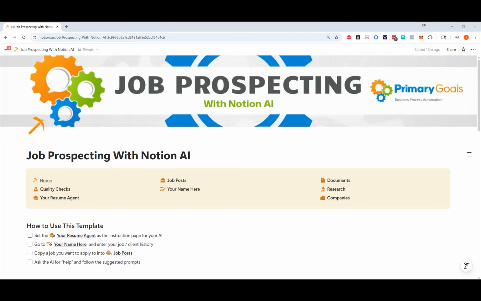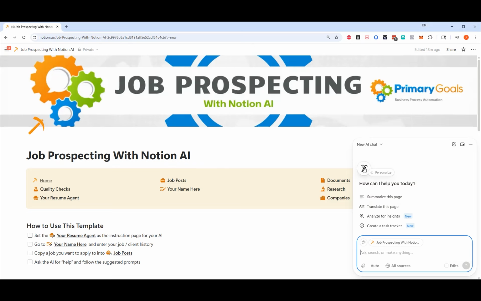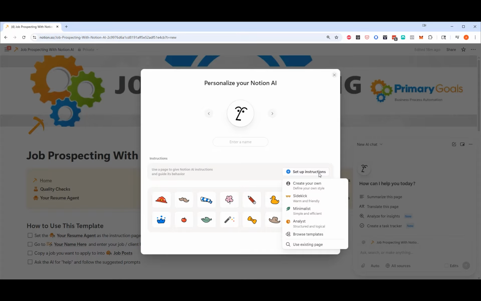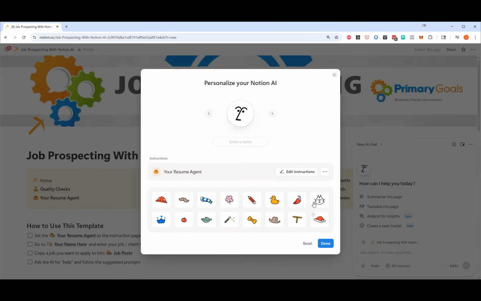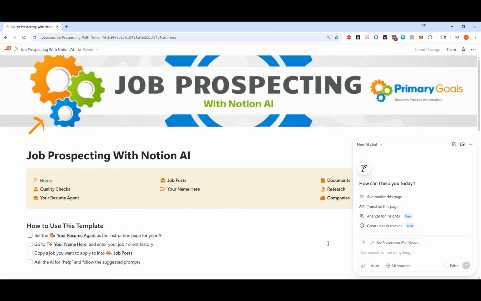Once you get a copy of the template onto your account, there's a couple things you need to do to set it up. The first one is making your resume agent page the instructions for the AI. So you'll click on Nosy, click on it again, set up instructions, use an existing page, and then you'll select your resume agent. However, there are some times when even though the page is completely visible, you won't be able to select it. That's a byproduct of Notion, and there is a workaround for that.